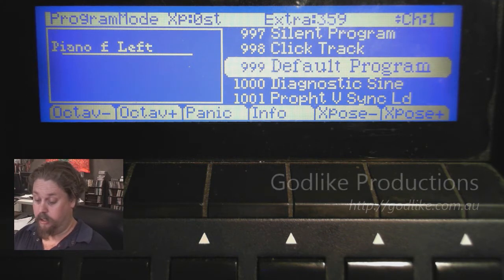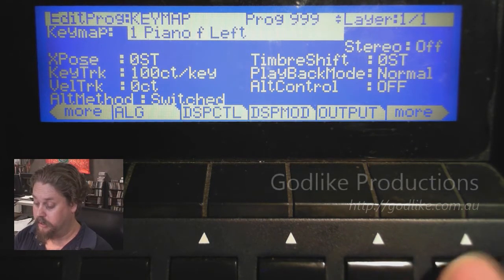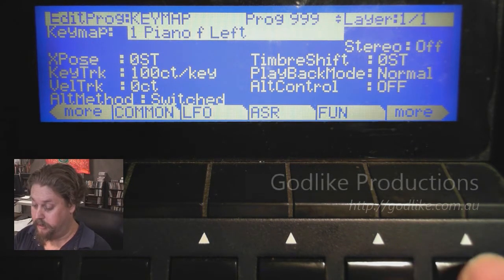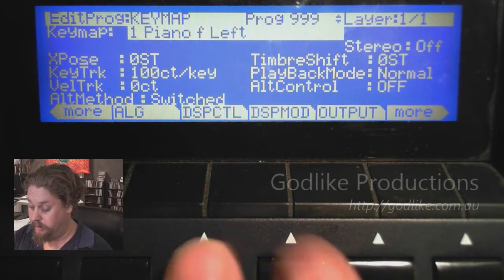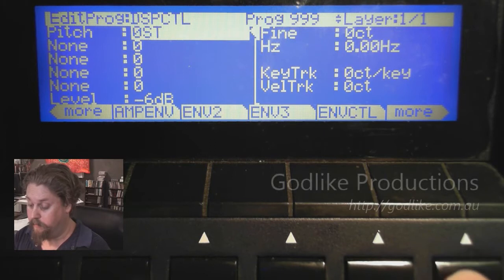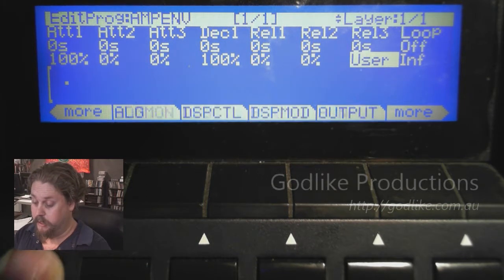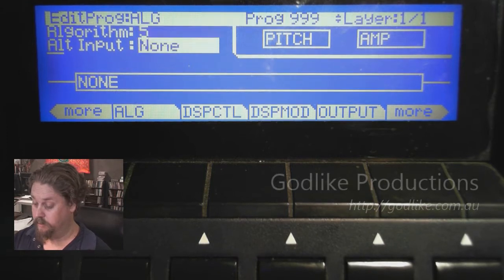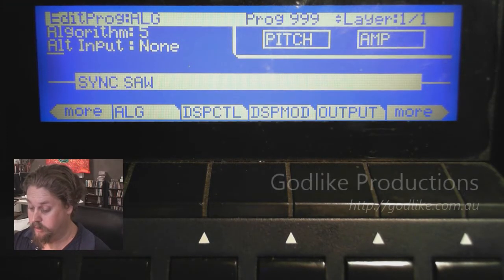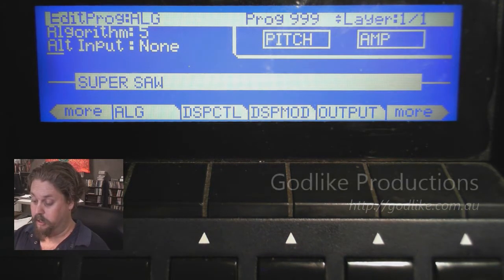Okay, go to 999 default program, press your edit button. What we need to do is set the amp envelope first of all. Turn it off natural, turn it to user so that we're not using the piano envelope on this. Next thing we need to do is go to algorithm. We're going to go to algorithm number 5 so that we're going to use a super saw in this case, so we can hear the super saw.